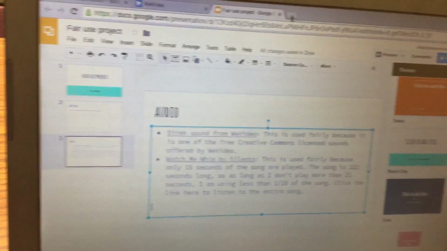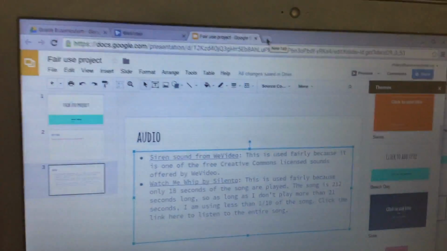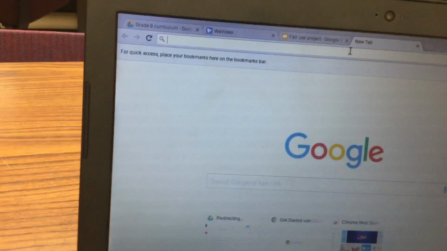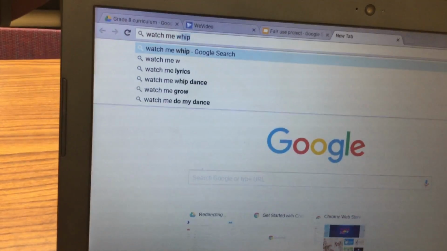Next, we're actually going to link to the song that we used. So we're going to open up a new tab, and then you're just going to search for the song that you used.